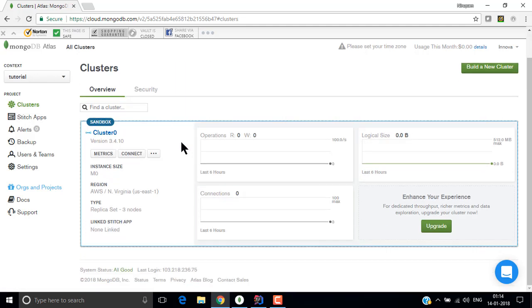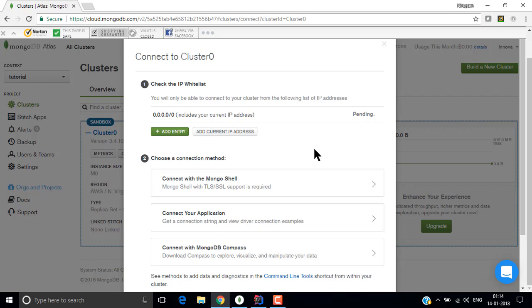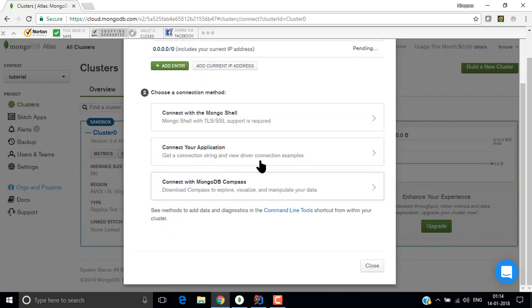And then you have to come over here and see there is something called connect. As soon as you create your cluster, you can create a free cluster using Amazon Web Services. It's absolutely free. You can do that for your testing. Now come over here, click on connect. Now there are three ways you can connect: using Mongo shell, or from your application, or from the MongoDB Compass.